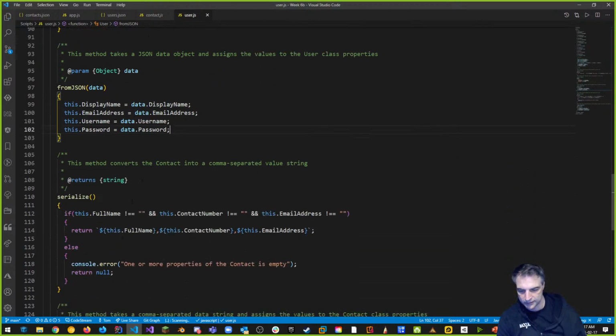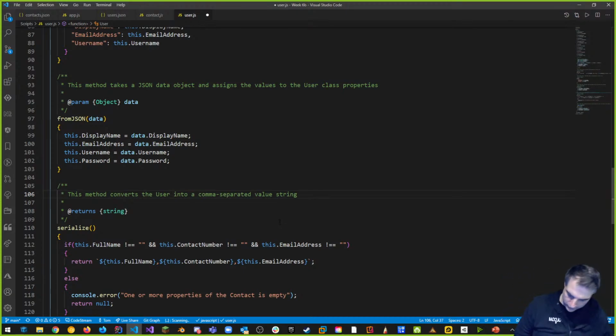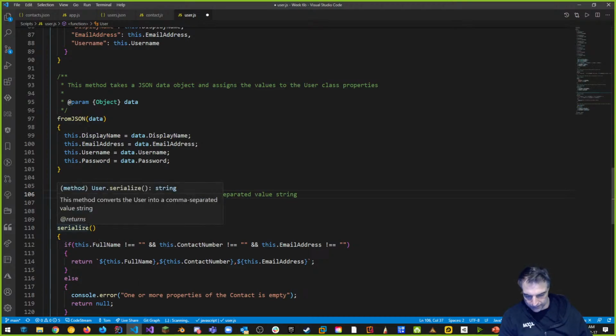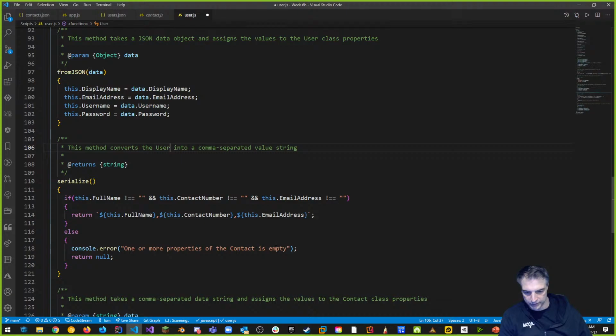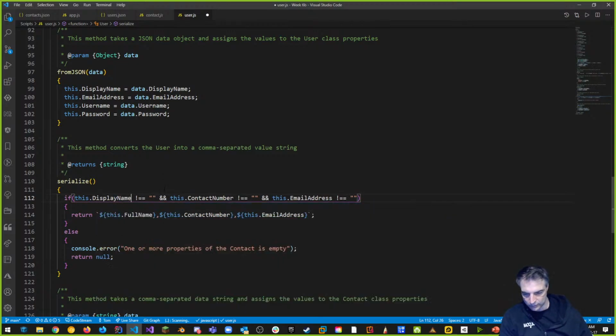When we serialize, this is the method that converts the user into a comma-separated value string that we want to put in our session storage, right? So instead of local storage now, we're going to use session storage, because sessions are going to say whether we're logged in or not, right? So we're going to serialize this, and we're going to do the same kind of job that we did last time with serialization.